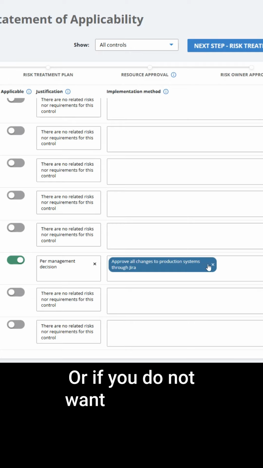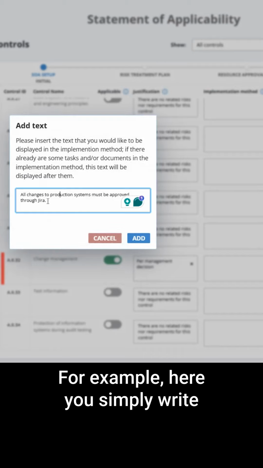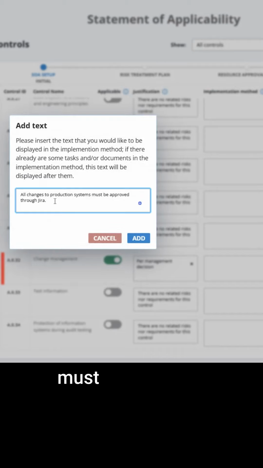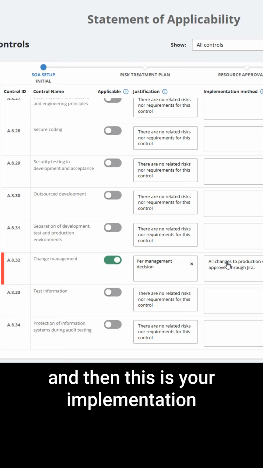Or if you do not want a task, you can simply add a textual description. For example, here, you simply write all changes to production systems must be approved through Jira, add, and then this is your implementation method.